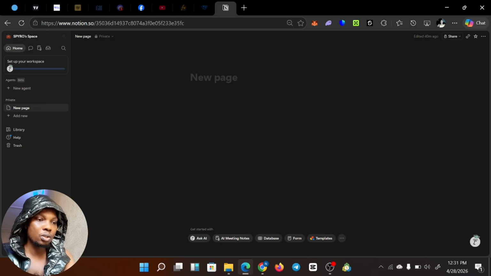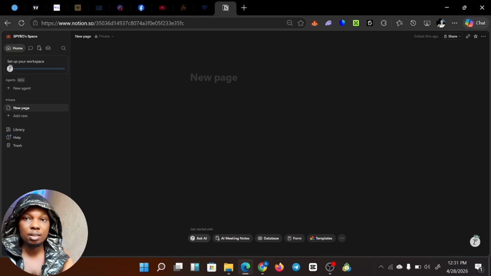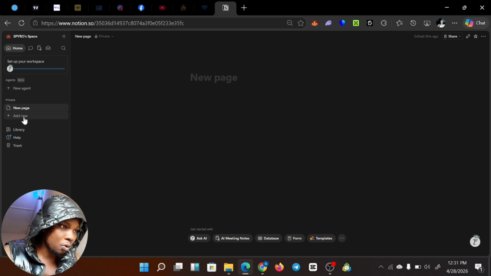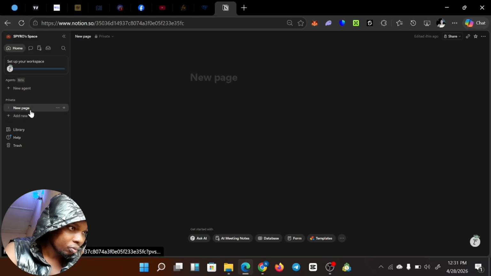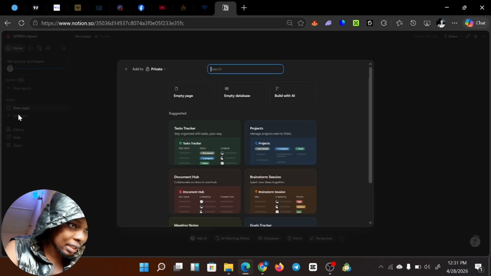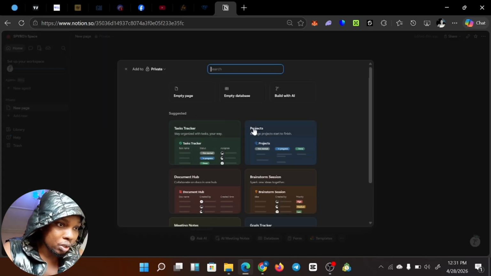So all you have to do is, when you create your own Notion and log in, it will be empty like this. You will see some write-up on the left-hand side. Then locate this plus button here, click on that add new, and it will bring you to this place.